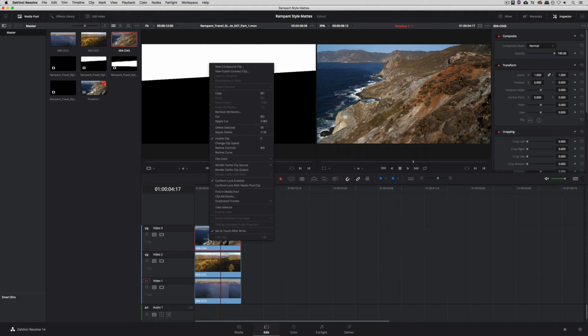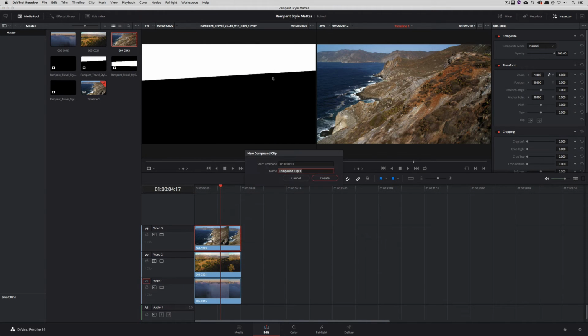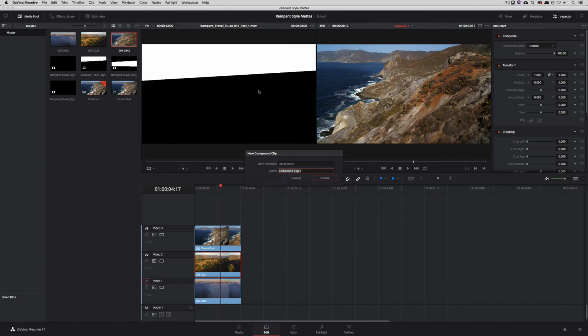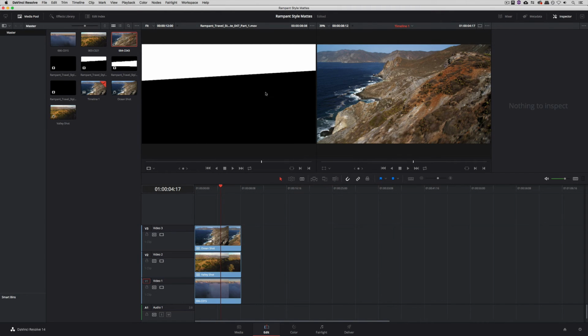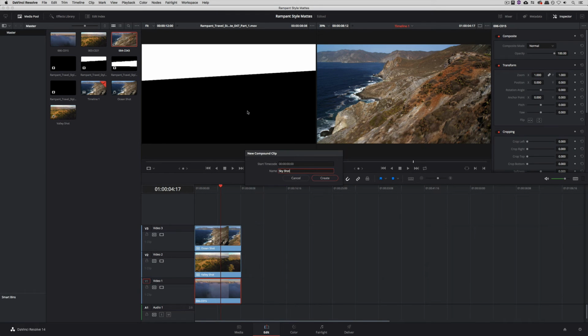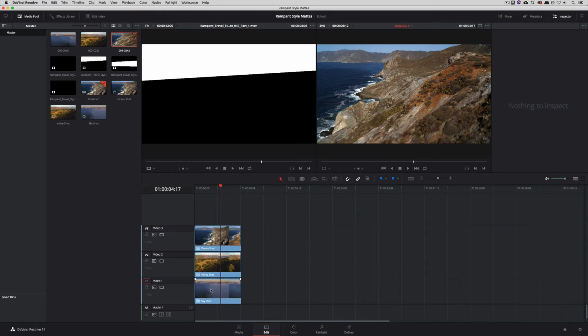So let's do that. What I'm going to do is right click, come to new compound clip. We'll just call this ocean shot. Okay. We'll call our next one valley shot. Why not? Okay, and we'll call the last one, appropriately enough, sky shot. Okay. And what we're now going to do is add our Rampant travel style mats elements to each one of these different layers.